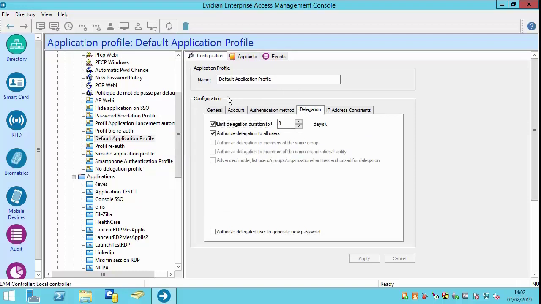For more information on application profiles, I recommend to follow the tutorial on how to configure a PFCP for a specific application. As you can see, the application profile I use for my applications authorizes delegation between users.